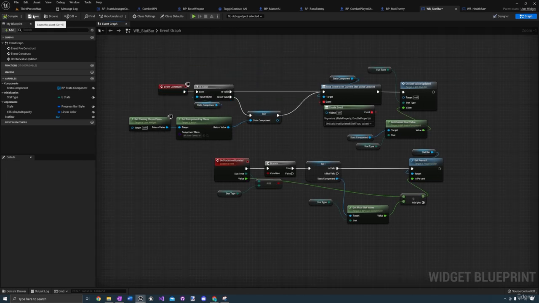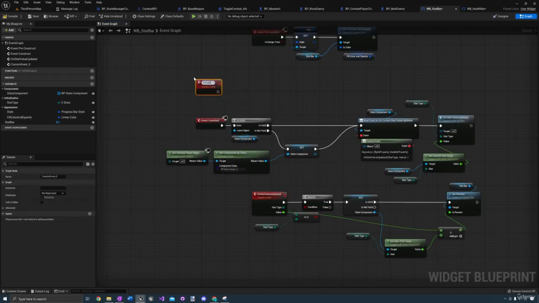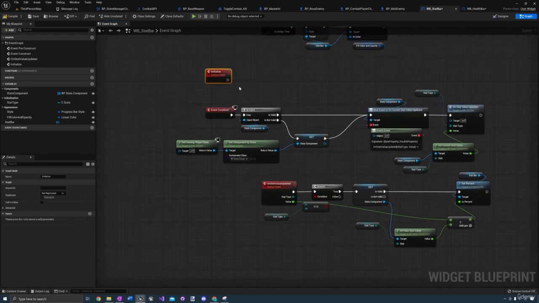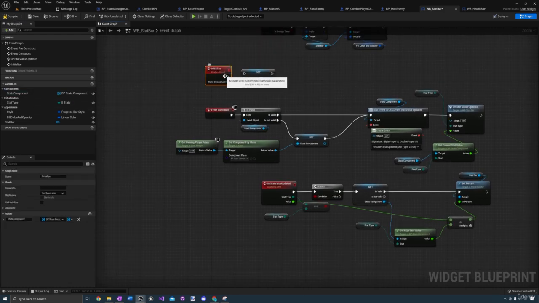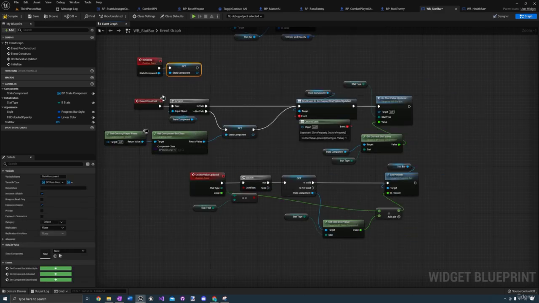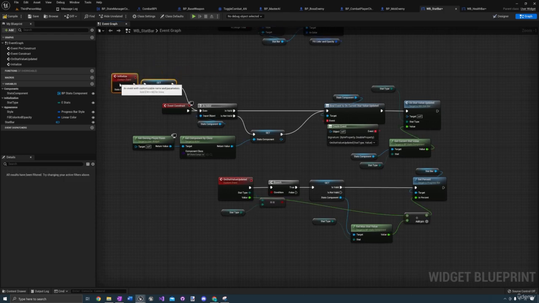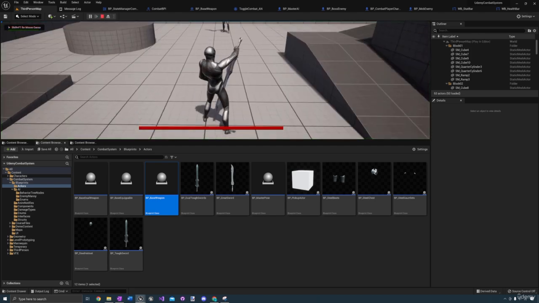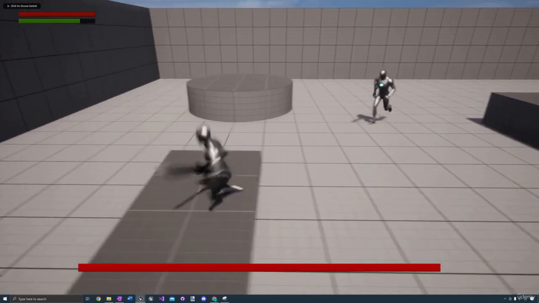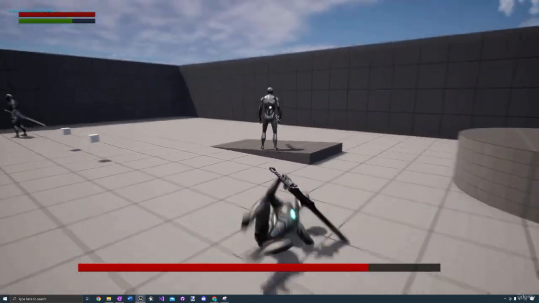Okay, compile and save. Okay, now let's create a custom event, Initialize. And Initialize is going to set the stats component, and it is going to do the same thing here. So we can just plug that in like that. Okay, now let's see if everything still works. So the player's stat bars work, and the enemy stat bar works.